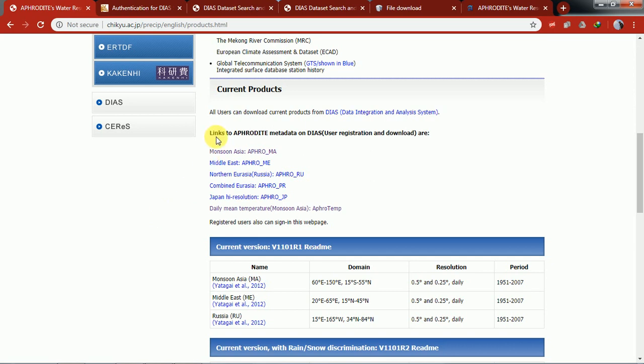So first of all, to download this product, you need to register. Without registration, you can't download the dataset. All the links will be given in the descriptions. You can visit the links about this data set, links to download and the registration one.